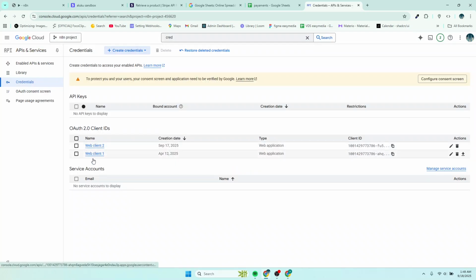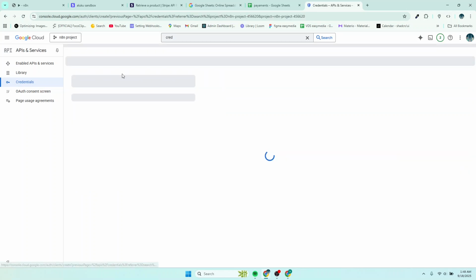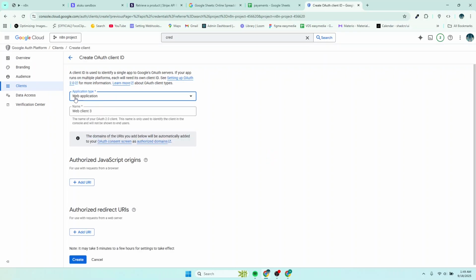I already have several credentials here. We are going to use the OAuth. So I'll create a new credential. It's the OAuth client ID. I'll select the application type as a web application. Then I'll add the authorized redirect URL.